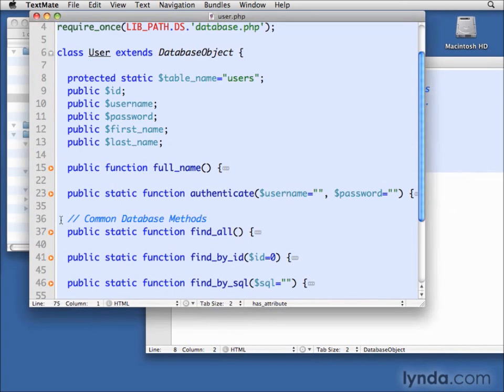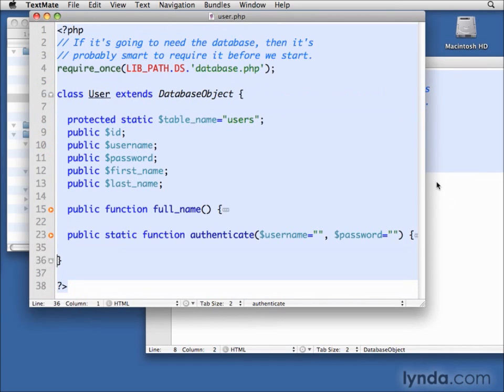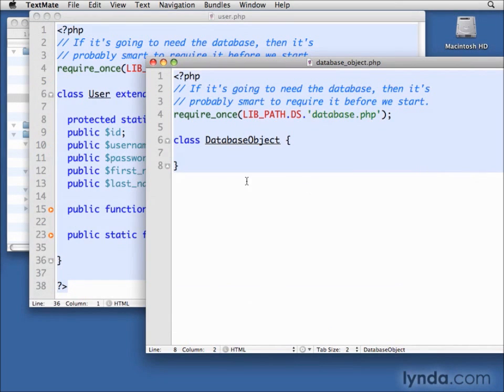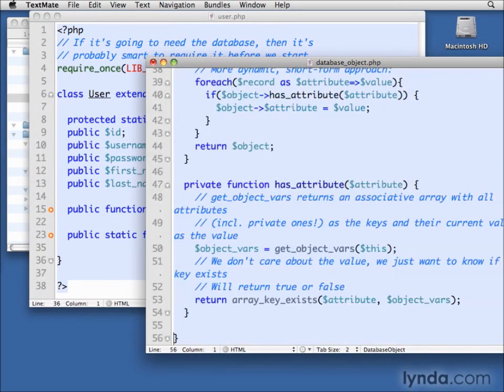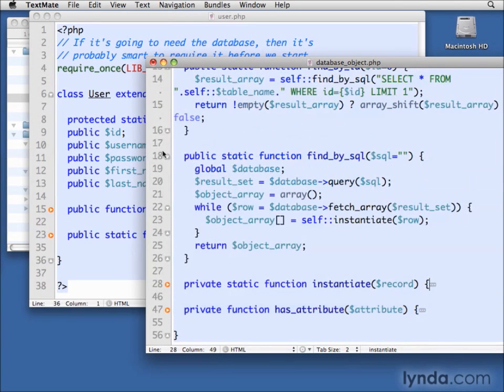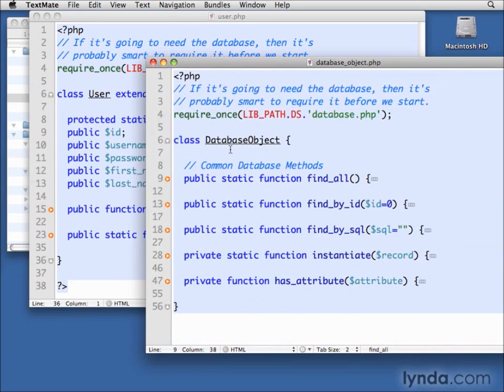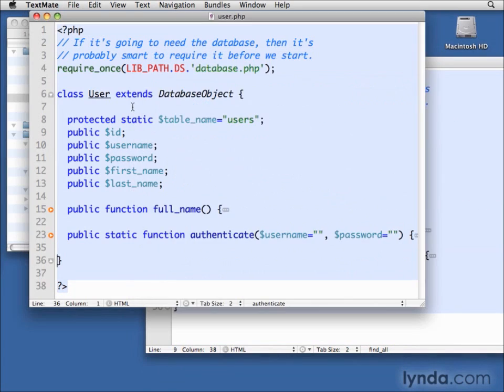I'm going to take all of these common database methods. I'm going to cut them. I'll save that user object. I'll come into my database object, and I will paste them in here. So now, I'll just fold them back up again so they're out of the way. Now all those methods are in the database object, and they should be inherited by user. So everything should still work. Those methods should just come down into user and be available for me to use.